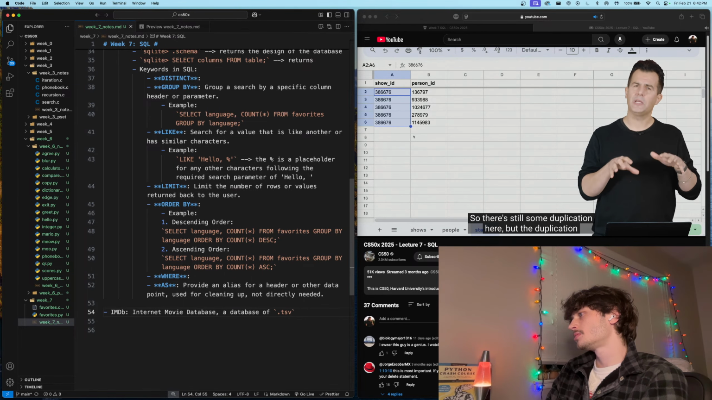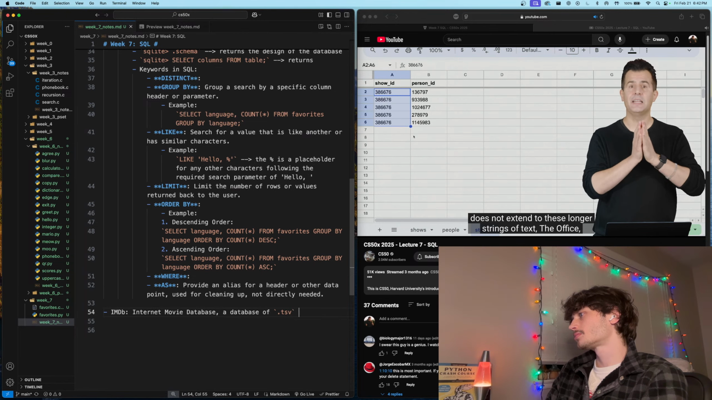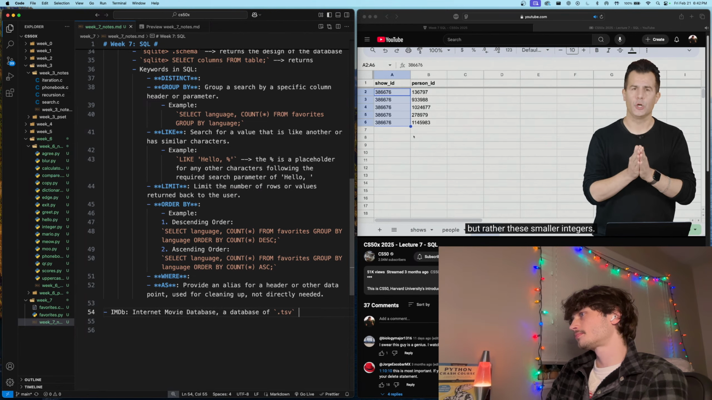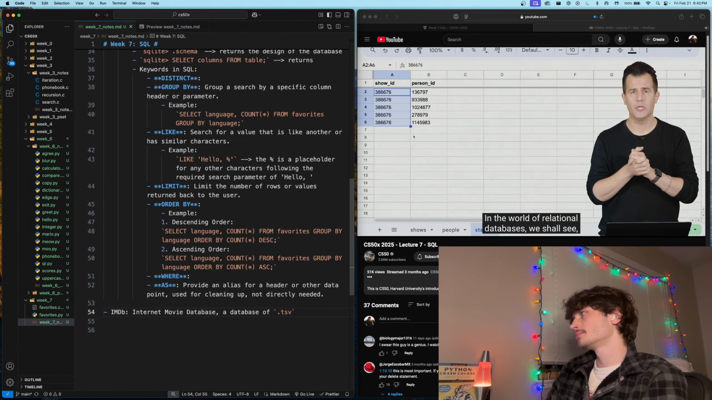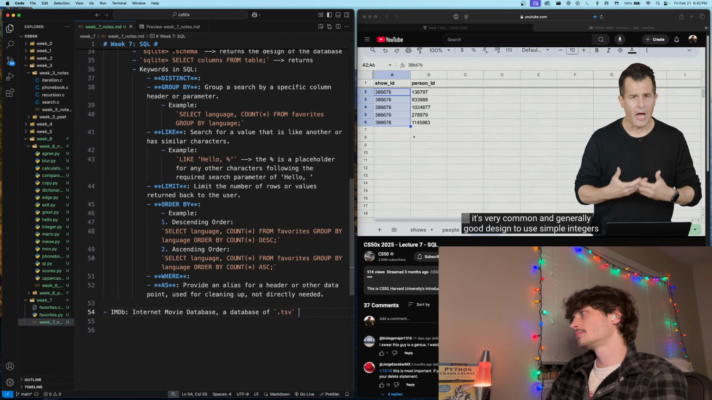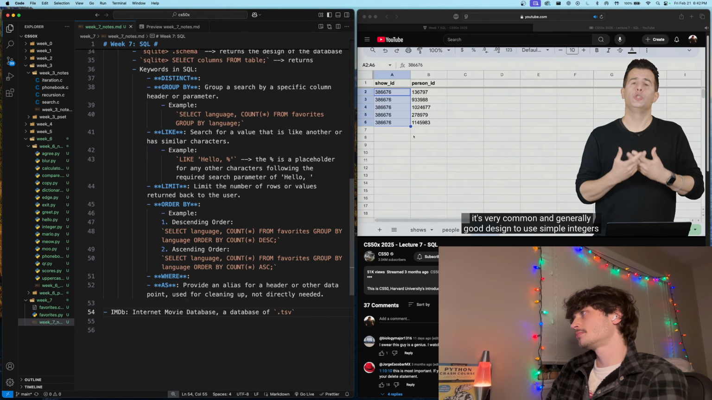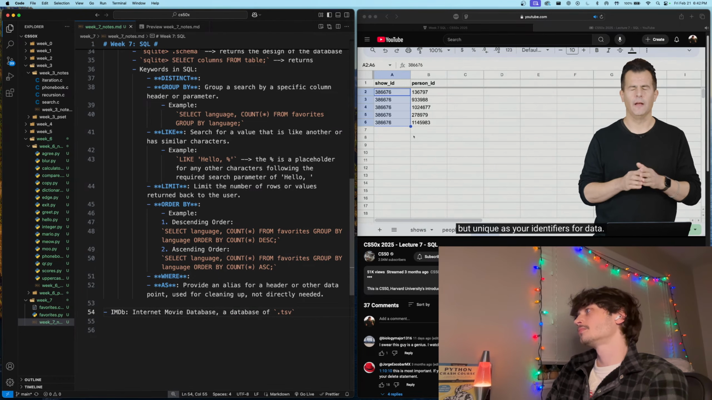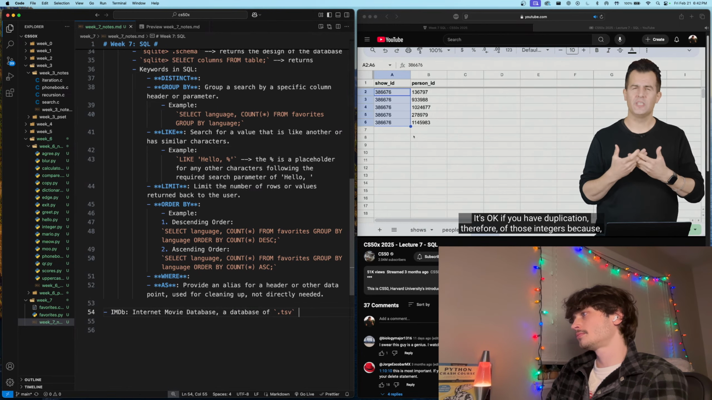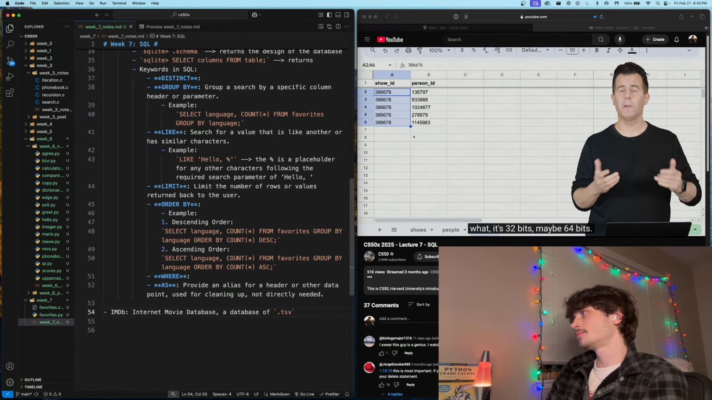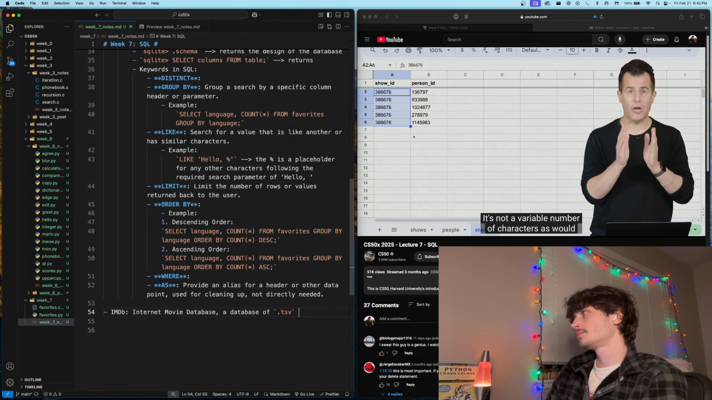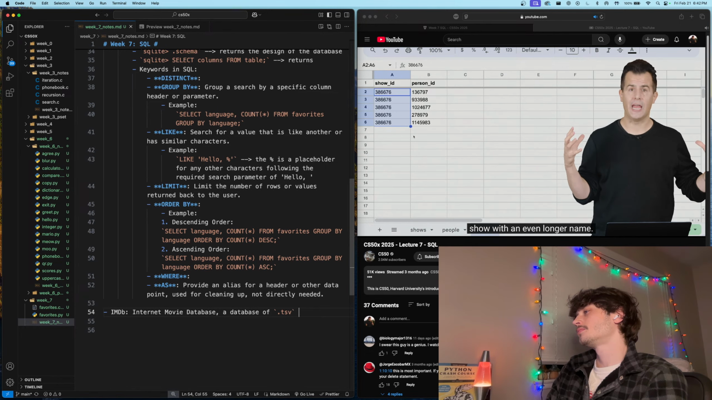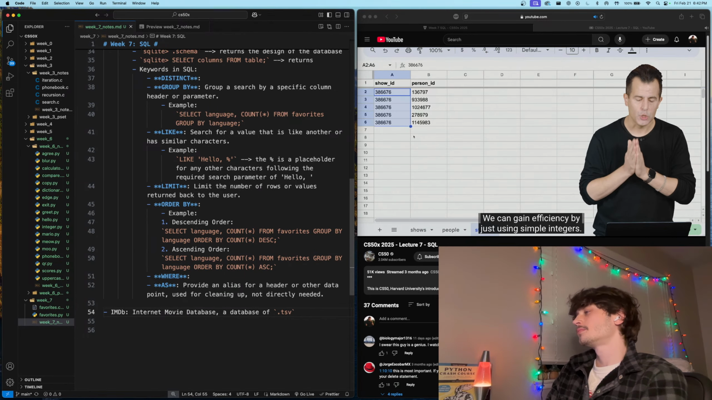So there's still some duplication here, but the duplication does not extend to these longer strings of text, The Office, but rather these smaller integers. And that I'm going to be OK with. In the world of relational databases, we shall see it's very common and generally good design to use simple integers, but unique, as your identifiers for data. It's OK if you have duplication, therefore, of those integers, because what? It's 32 bits, maybe 64 bits. It's not a variable number of characters, as would be the name of a TV show like The Office, or heck, a TV show with an even longer name. We can gain efficiency by just using simple integers.